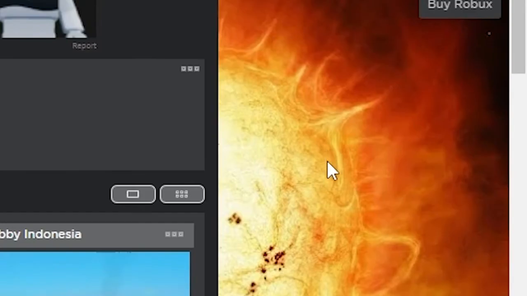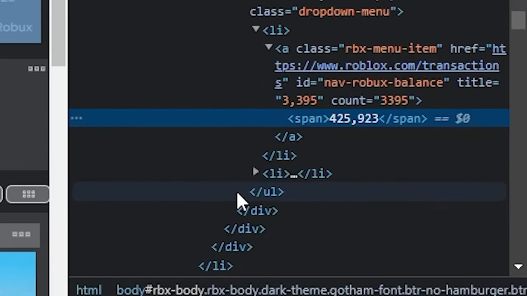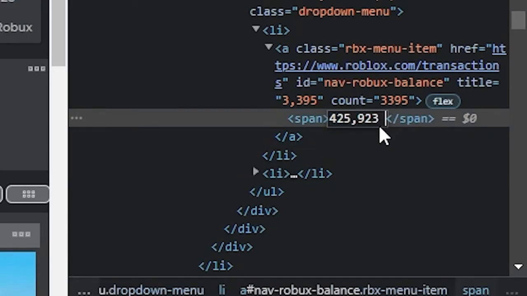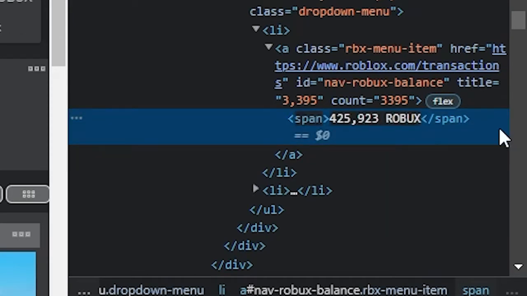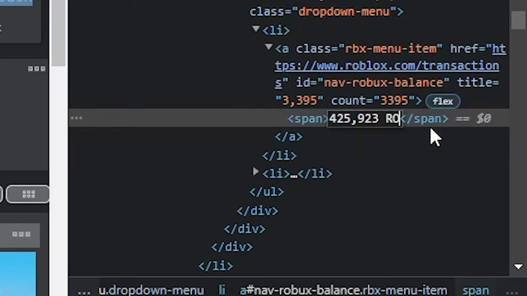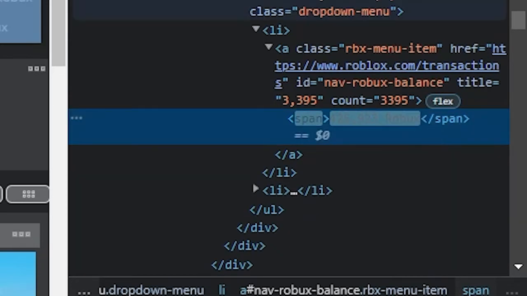Maybe like I just added some Robux here. Where is it? There you go, just add it. And space Robux. Done. Or maybe like done, caps lock, or maybe okay. Just add it. Robux. Done.